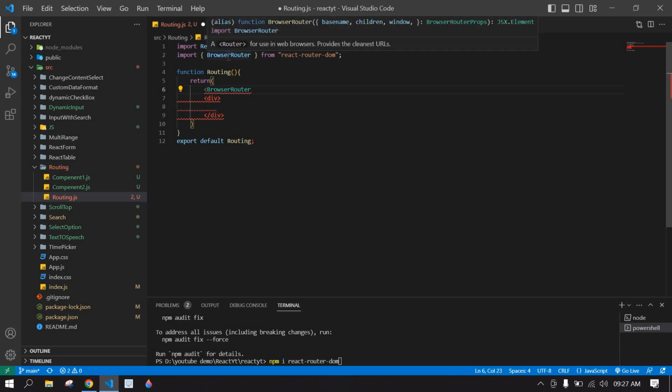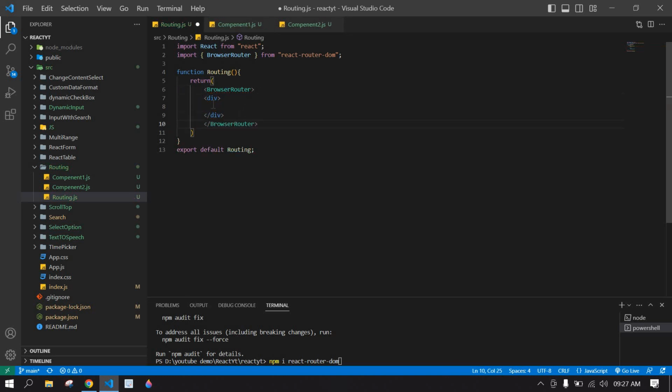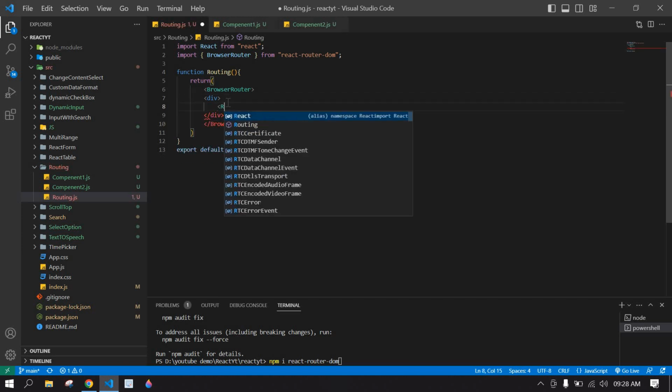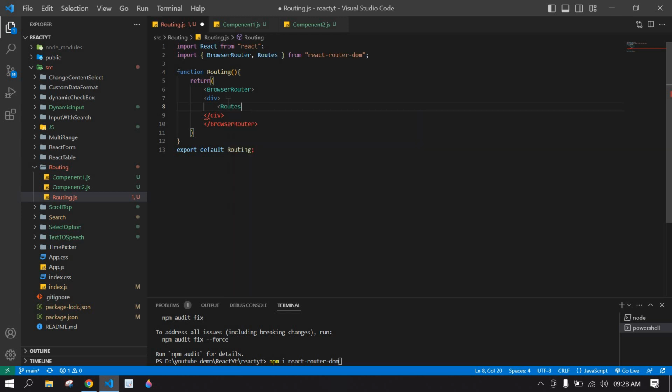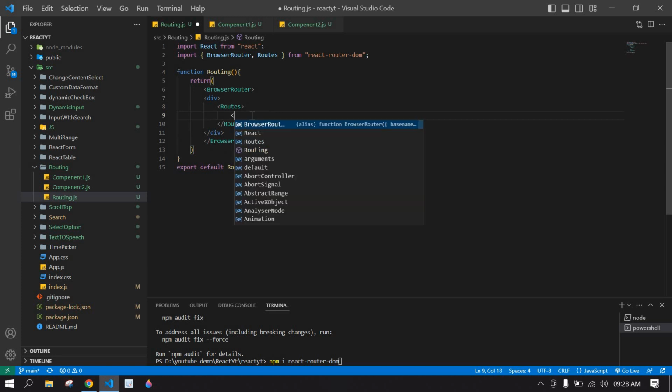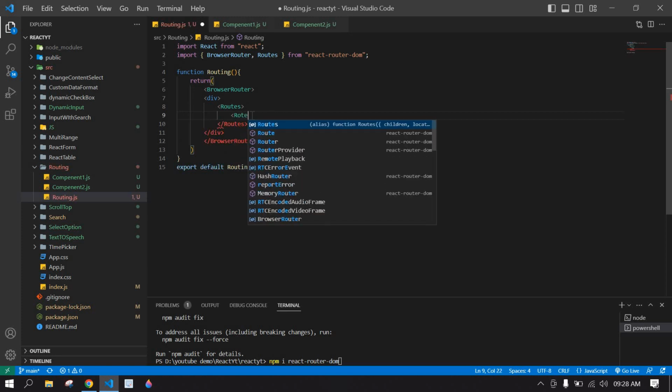and it's imported. Here I'm going to close it and I'm going to cut this and paste it after this div. Inside this div I'm going to create routes. Routes is also imported here. Inside routes I'm going to create route.